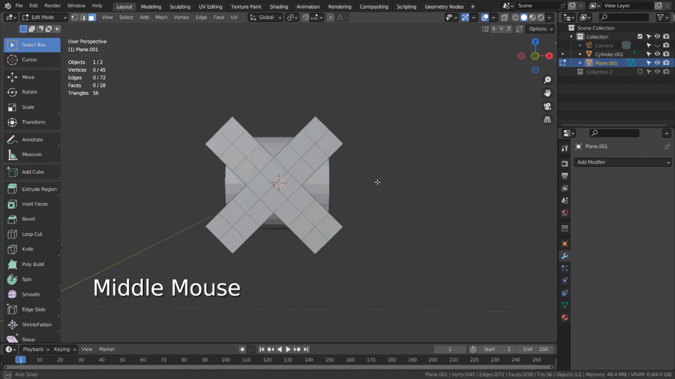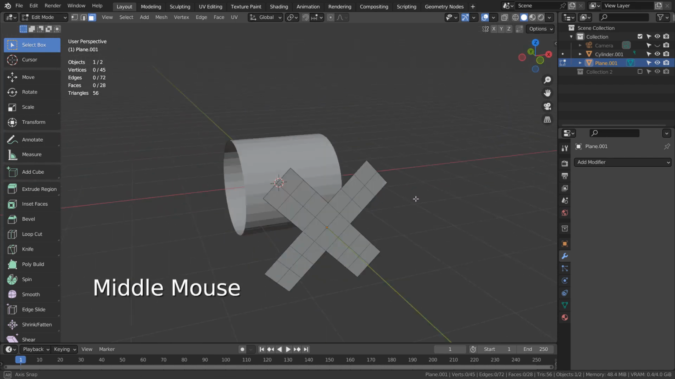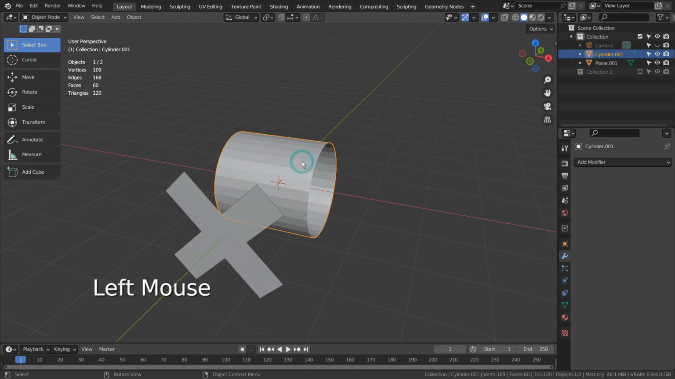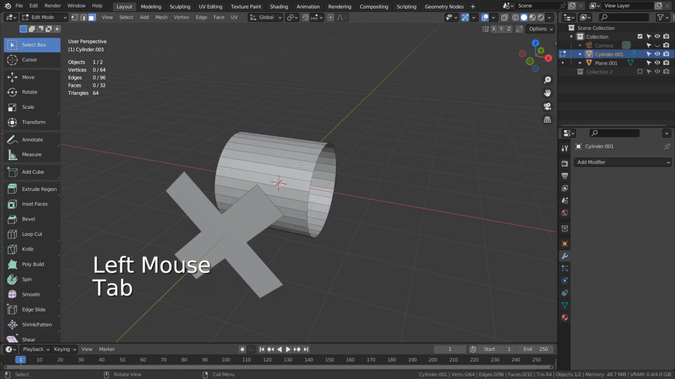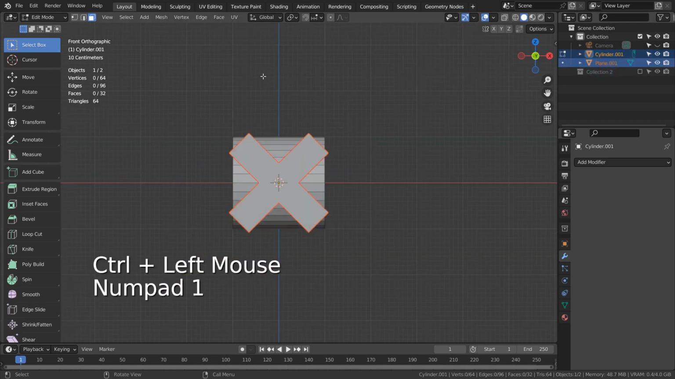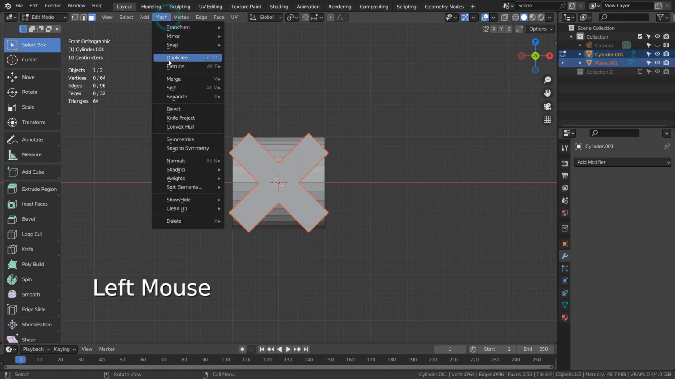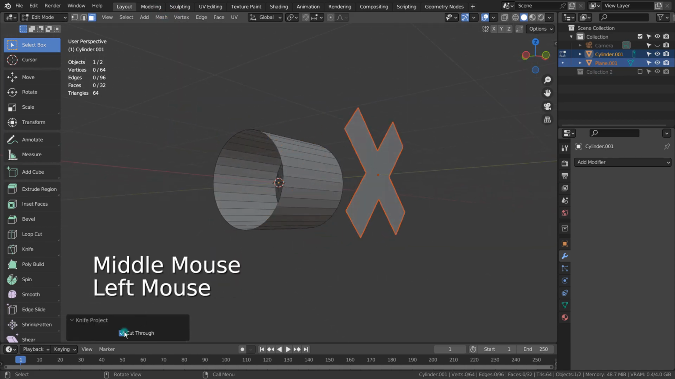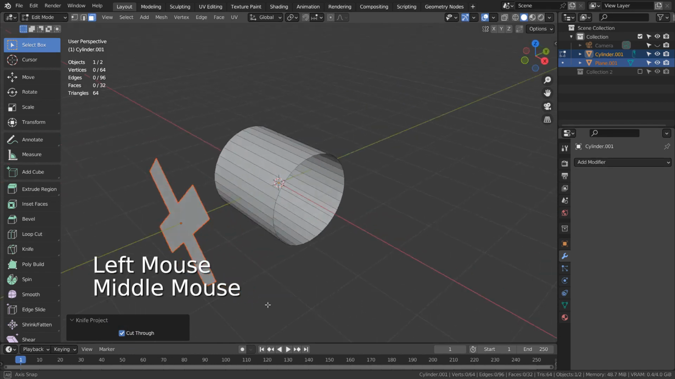I'll show you how to knife project while only using the meshes. Select the target mesh, go to edit mode, and select the source mesh in the outliner. If the cut-through feature doesn't work, undo and try again.